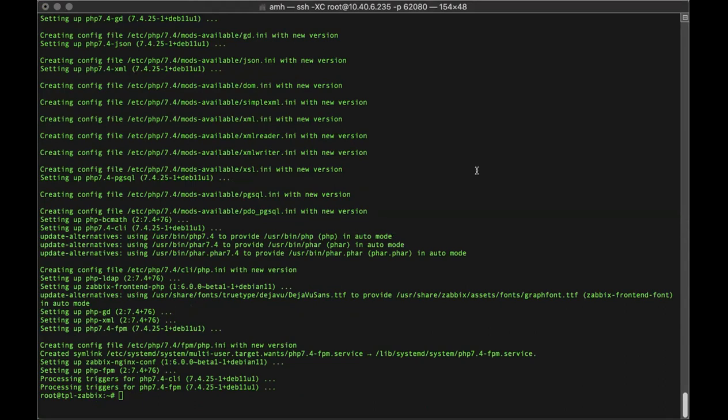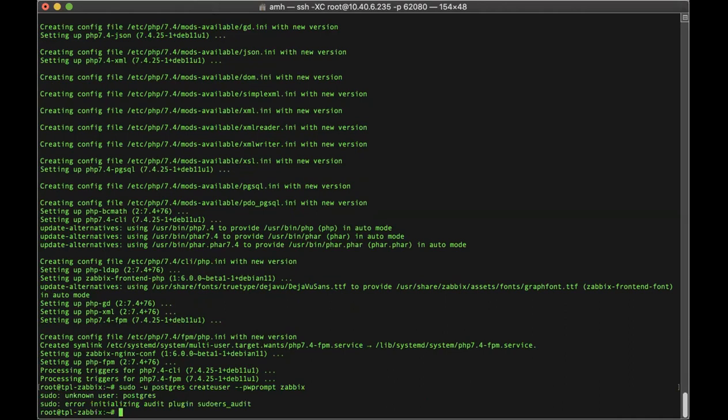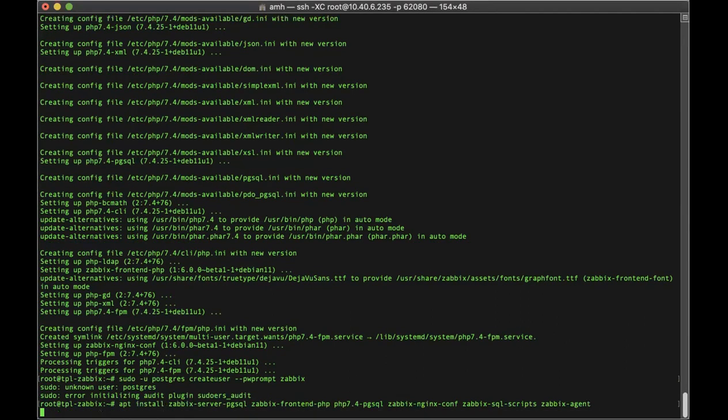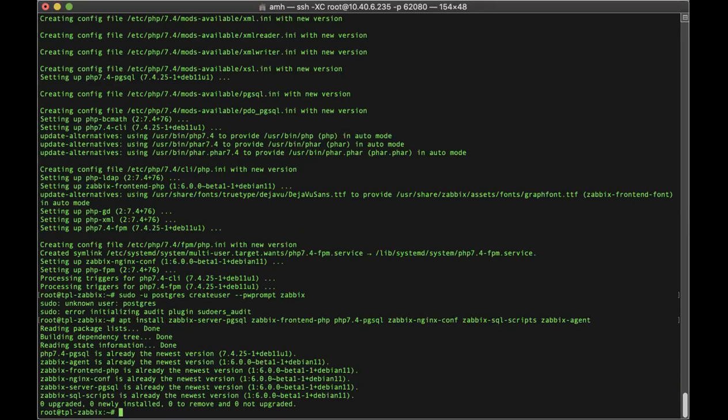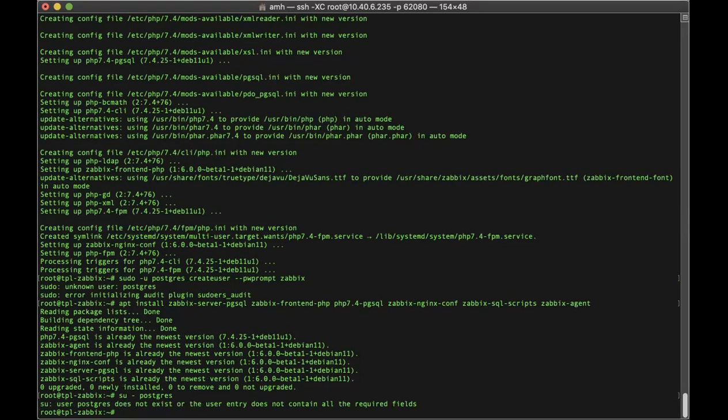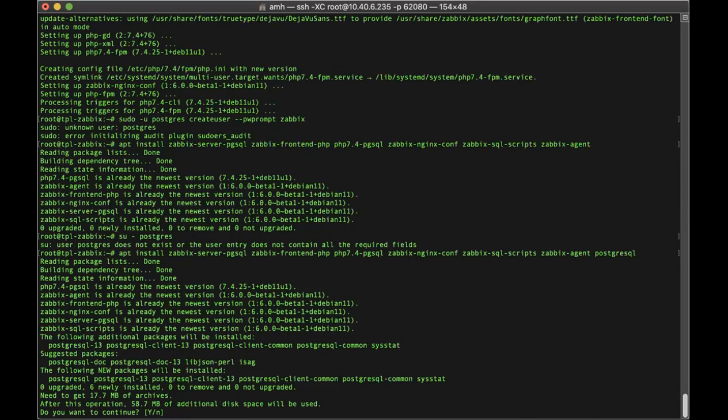So we will create the Zabbix database. Here we need Postgres. Oh, there's no Postgres. Okay, so we need to install Postgres then. So we will install PostgreSQL 13 and the PostgreSQL client. Okay, let's continue.